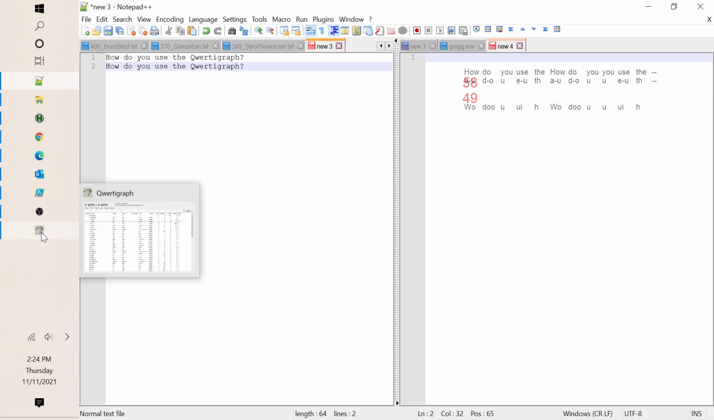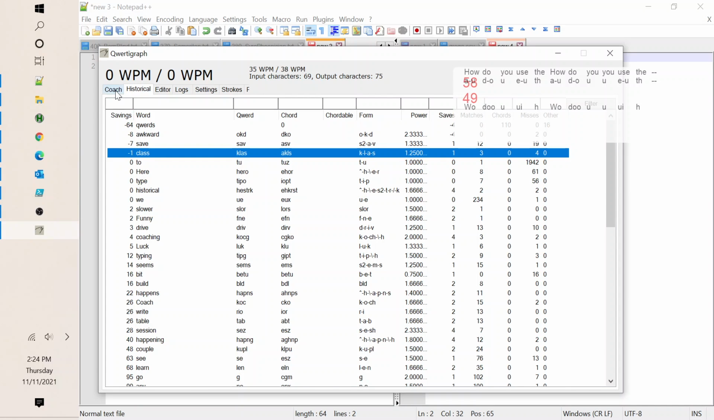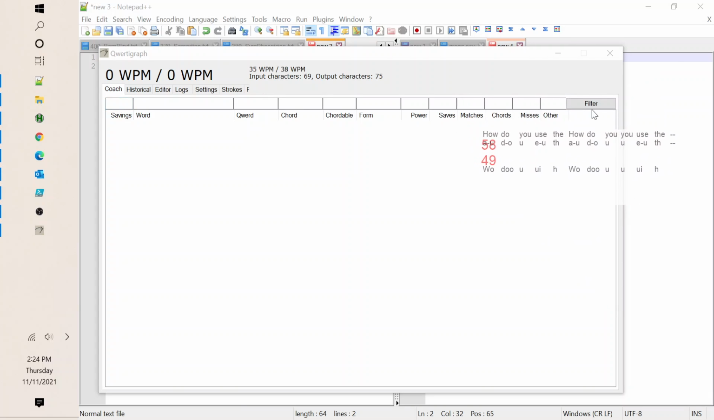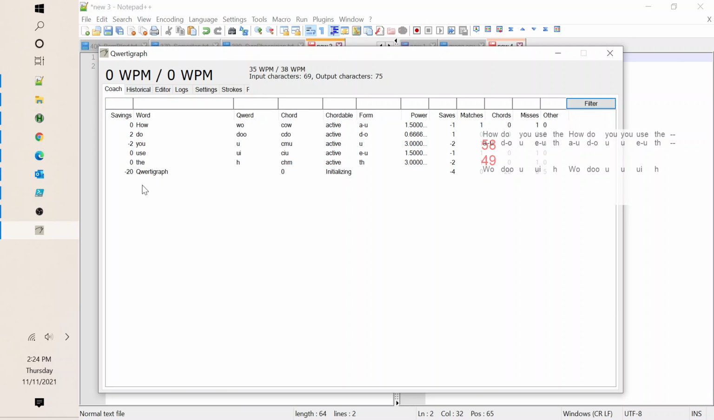Now, if I want to go back, I can click on this little symbol here, and I can take a look at the coach and move the dashboard out of the way, click filter. These are the things I've done in this session. The word Qwertigraph, I wasted 20 characters on that. That means I should create a brief for that. I lost a lot there. So how I have 0 savings.